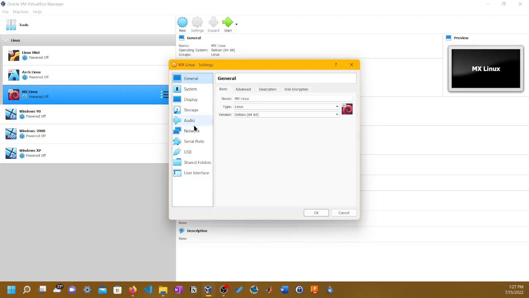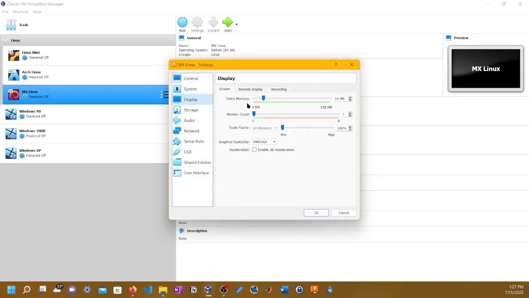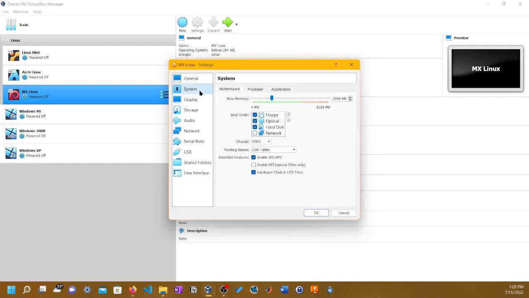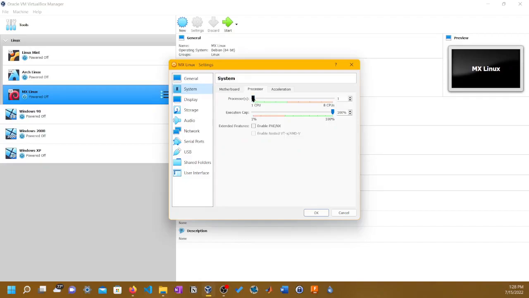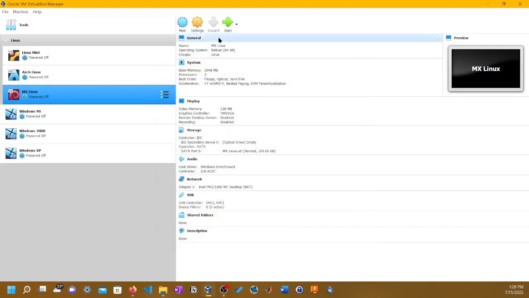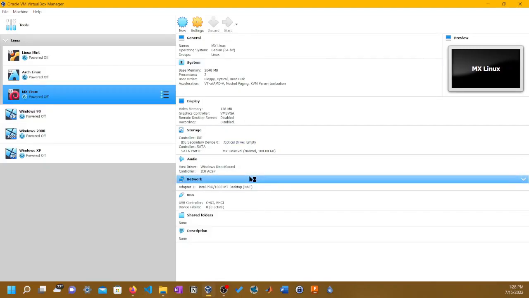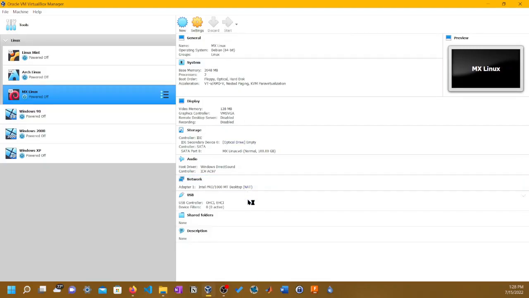Network. Display, 128. Go to system. Go to processor. Let's give it 2 CPU, 2 cores. Okay. And then let's start. Hopefully it doesn't. Nope.